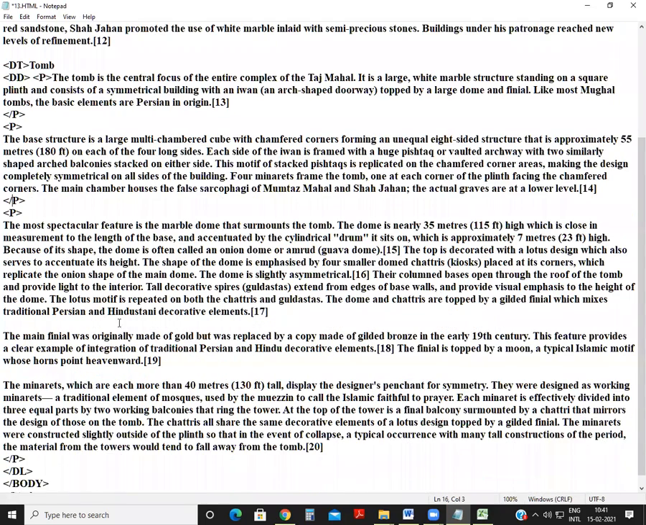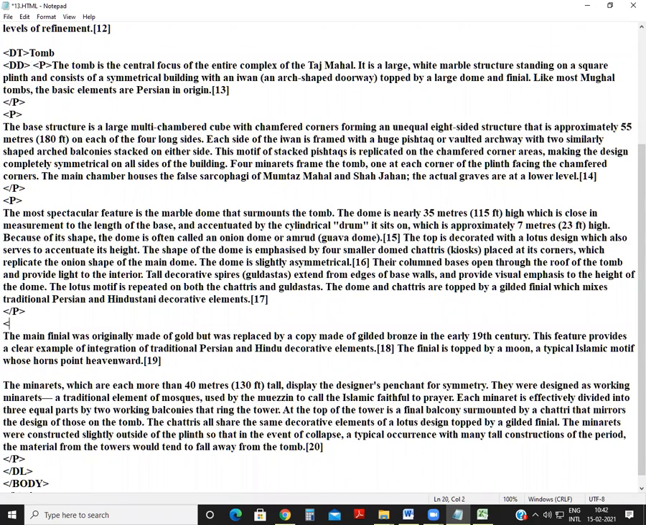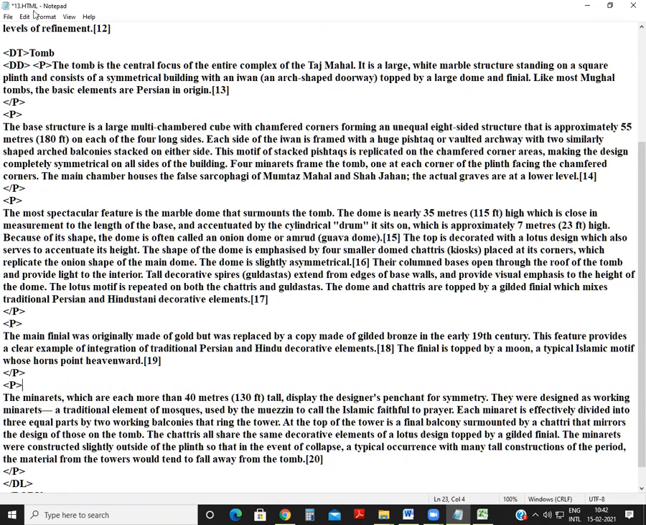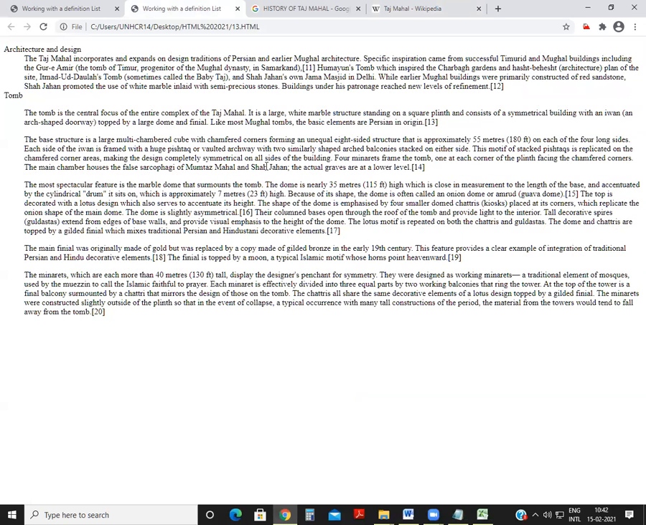Same here again, write, close the paragraph, start the paragraph, close, open paragraph. So it will look the same, paragraph-wise. Is it clear, all of you?